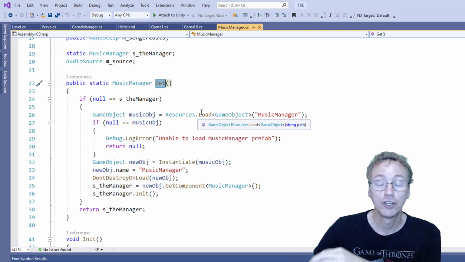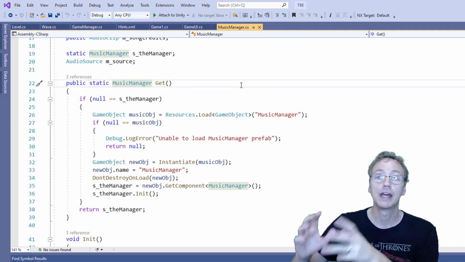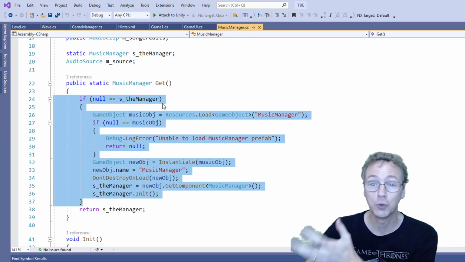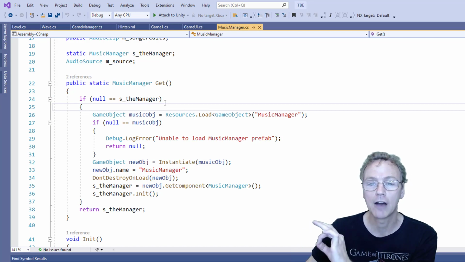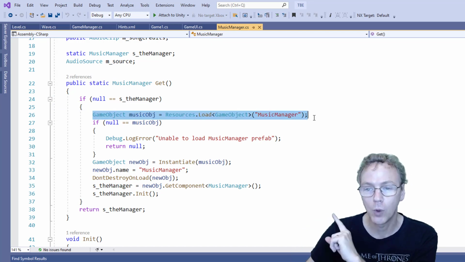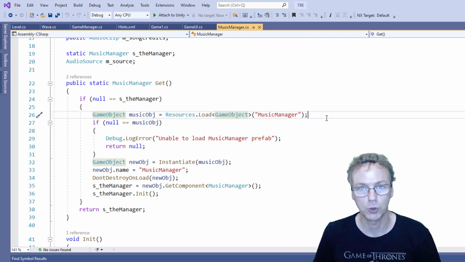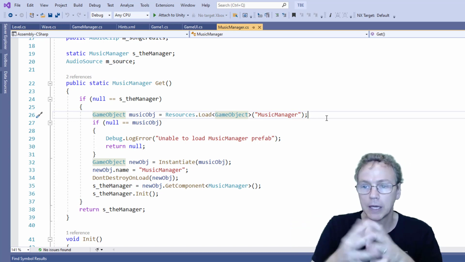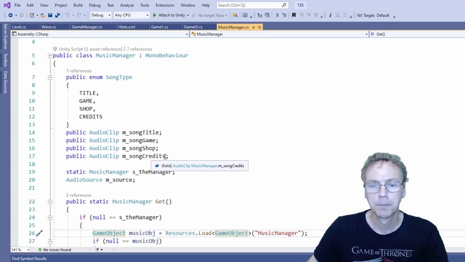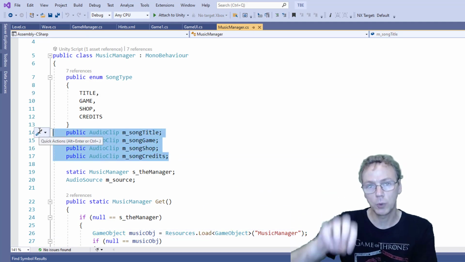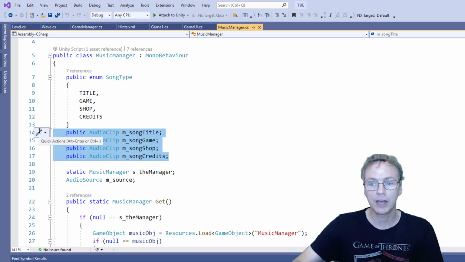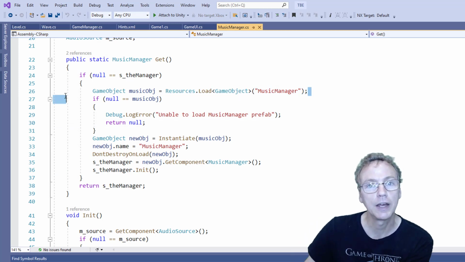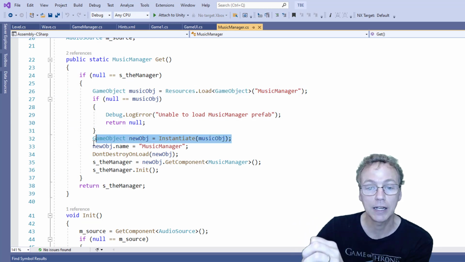To play a song, you're going to need to get the MusicManager and then call play on it. So when you get the MusicManager, the first thing we do is ask, do we have a MusicManager? If we don't have one, then we will go and load one out of the resources folder. That's a technique that I've shown before for loading in enemies, for example. I'm using the same thing. That's going to allow us to have public variables that are tunable and tweakable in the Unity editor, and then we can save those as a prefab in the resources folder. We can load in that prefab and then instantiate an instance of it.